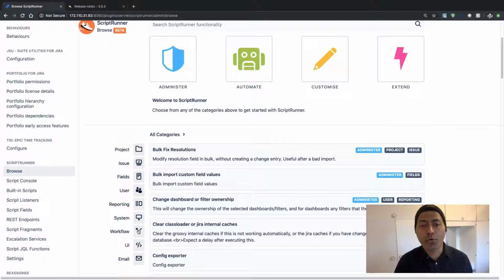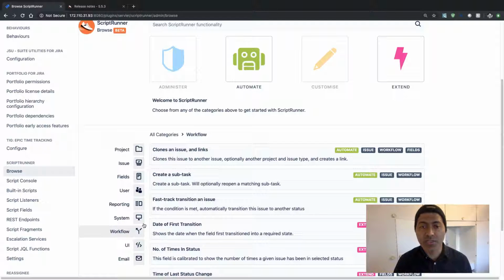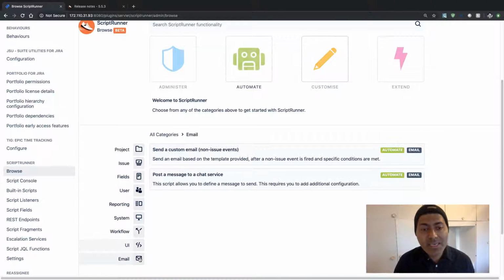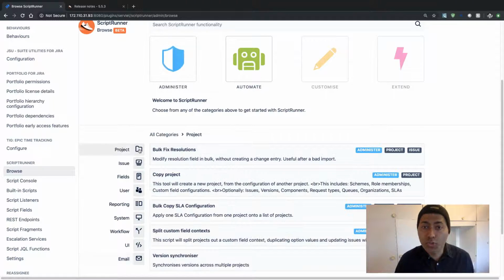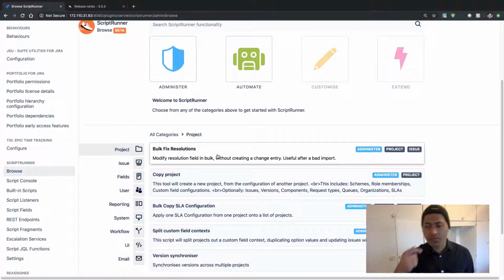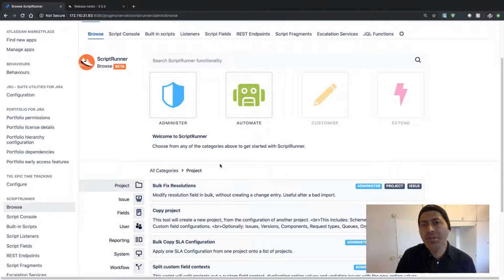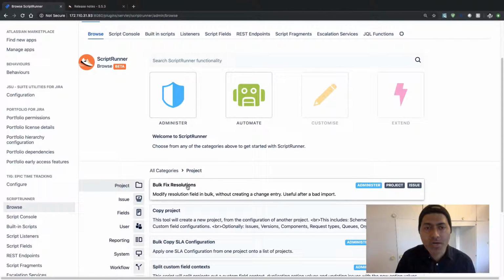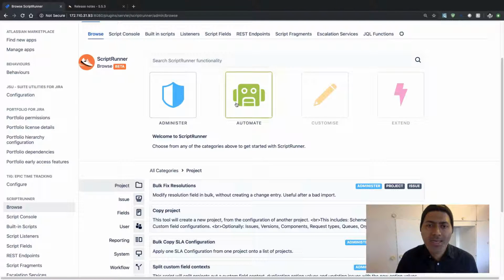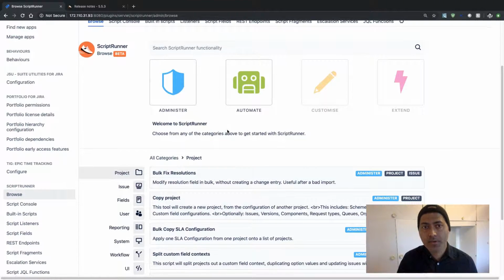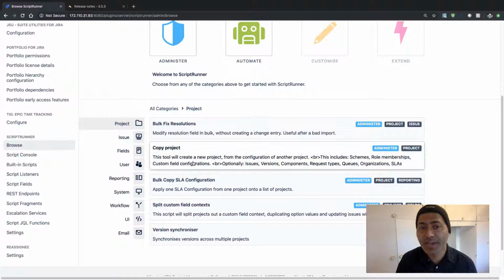So maybe if there is something to do with workflow, or UI, or email, or project. I think this is really interesting, because now you can easily find your way if you're new to ScriptRunner. Of course, if you have been using ScriptRunner, I'm sure you already know your way, and you know what these things mean. But especially for someone who is learning ScriptRunner, I think these main categories, these main icons on top will really help in understanding different aspects or features of ScriptRunner.